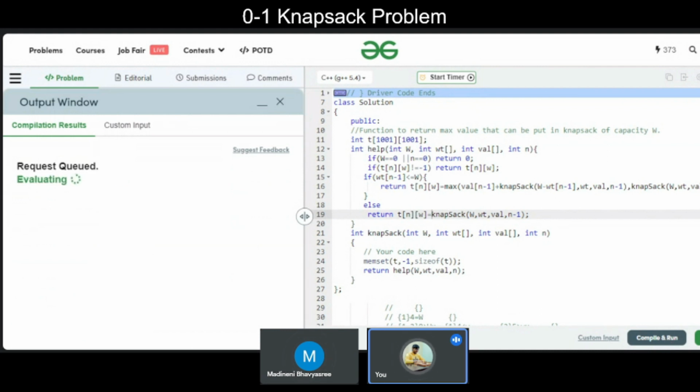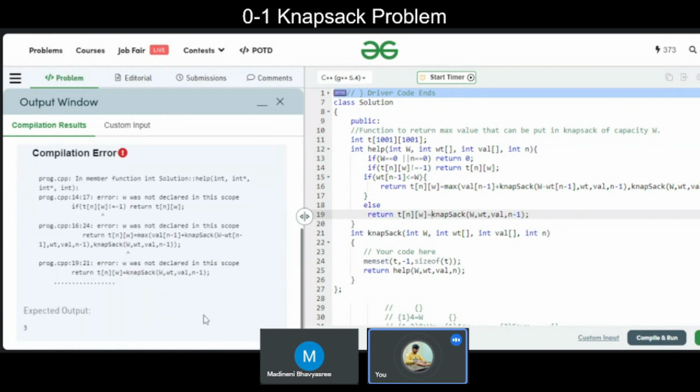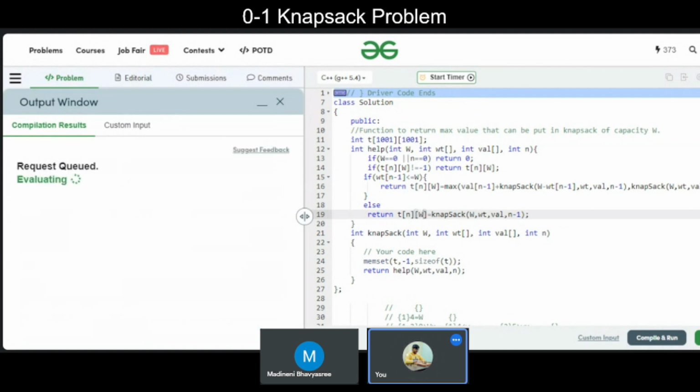And now if you submit it, okay, you are getting an error. So let's decode the error. What is the error? W is capital I think, but you have written it in small, so that's why. So change it, and downside also, and at last the return also. Now compile and run. So now you will get your output 3.